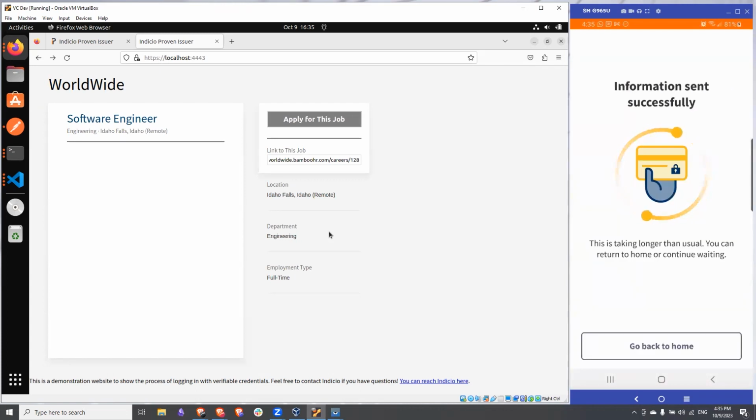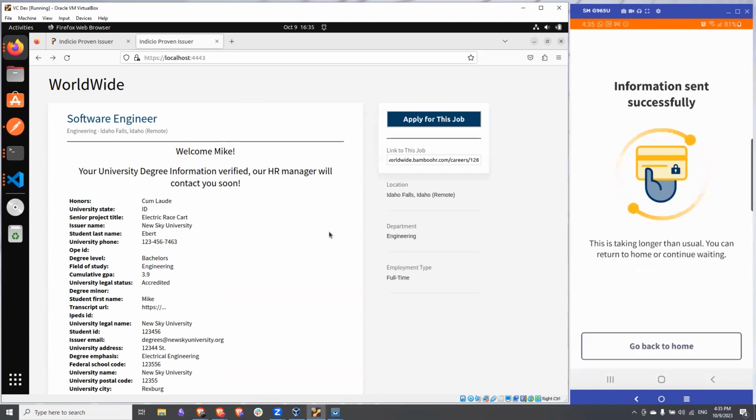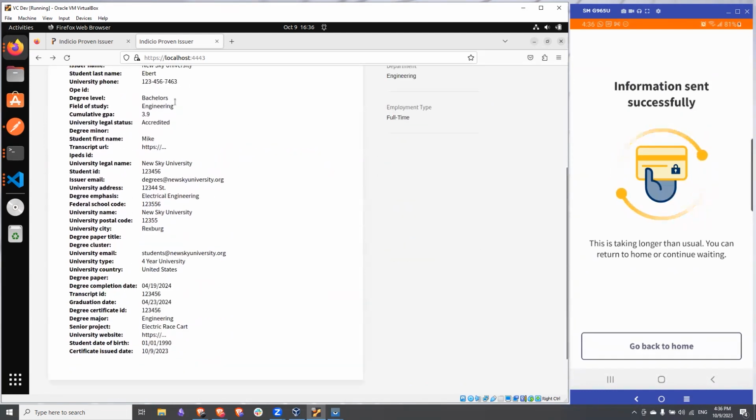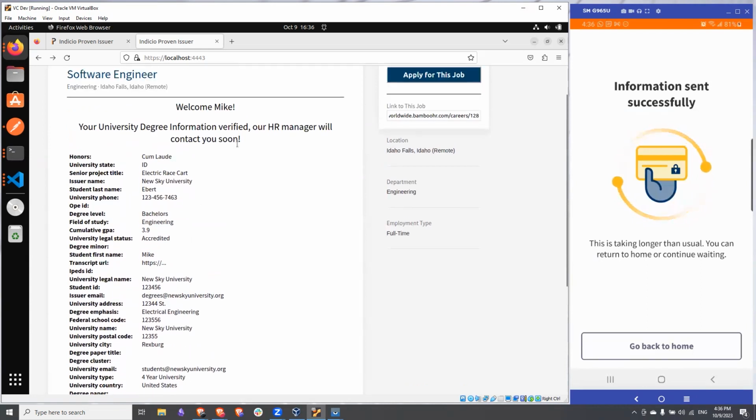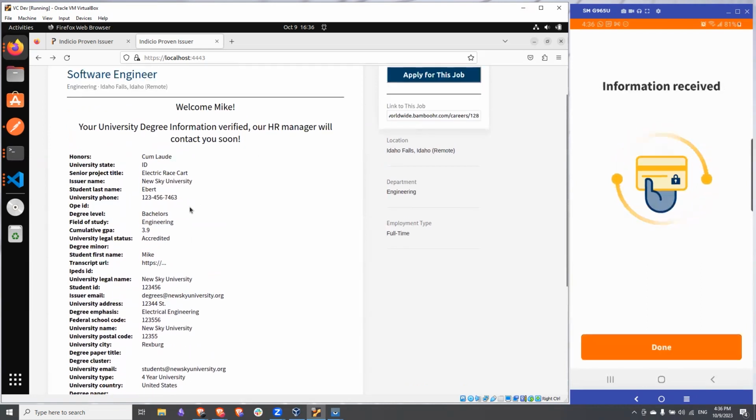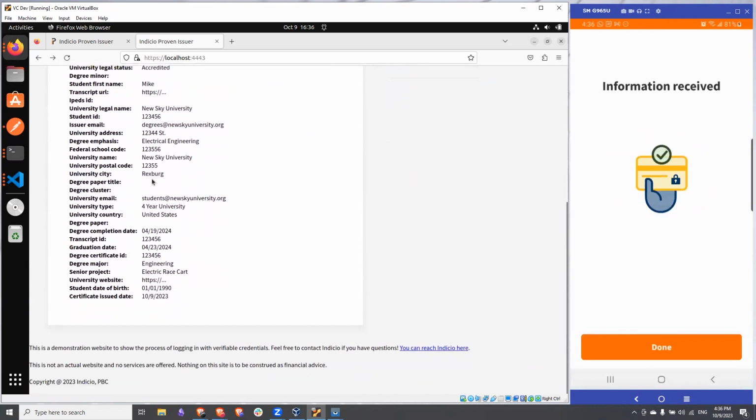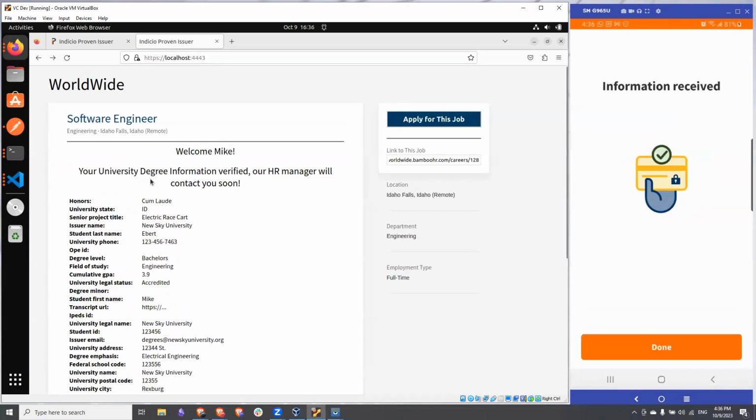And their system can check it out, run additional rules, and could say something like, your degree information was verified and our HR manager will contact you soon. And for demonstration purposes, we've listed all of the fields from the credential here on the screen.